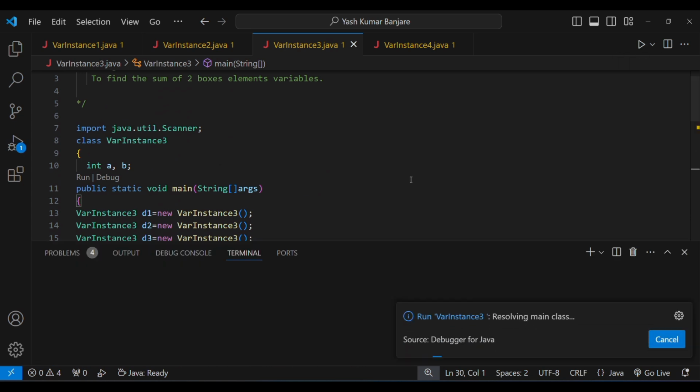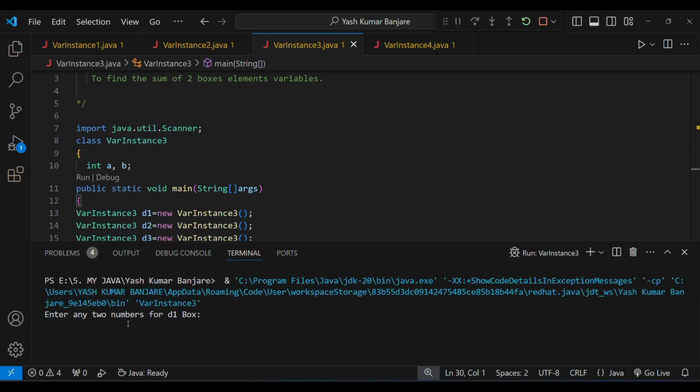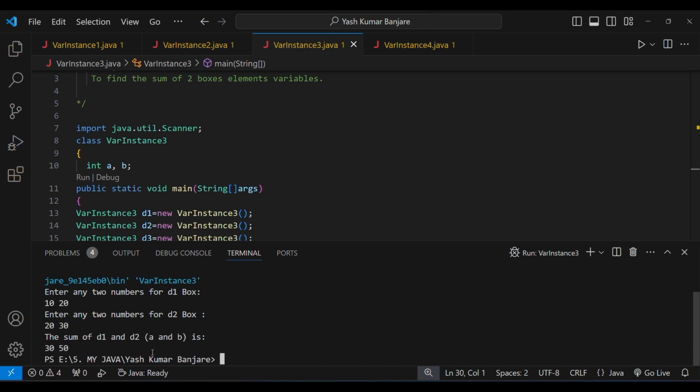We run this program. Enter any two numbers for D1 box. We enter 10 and 20. Enter any two numbers for D2 box. 20 and 30. The sum of D1 and D2 is 30 and 50. 10 plus 20 is 30 and 20 plus 30 is 50. This is the output.